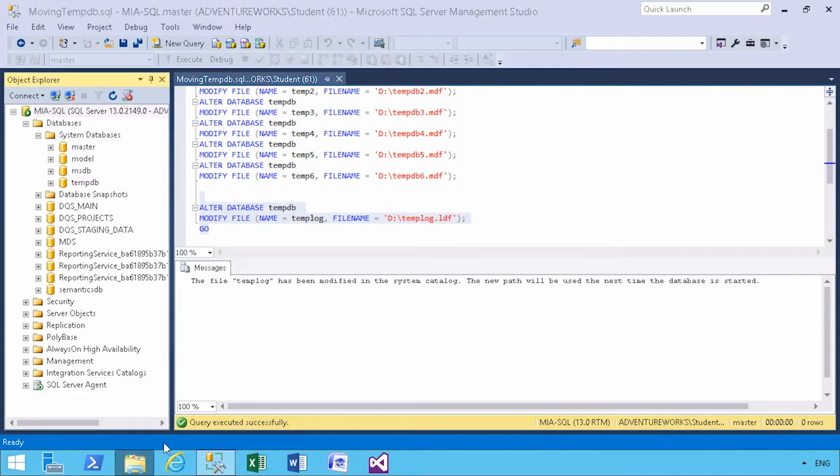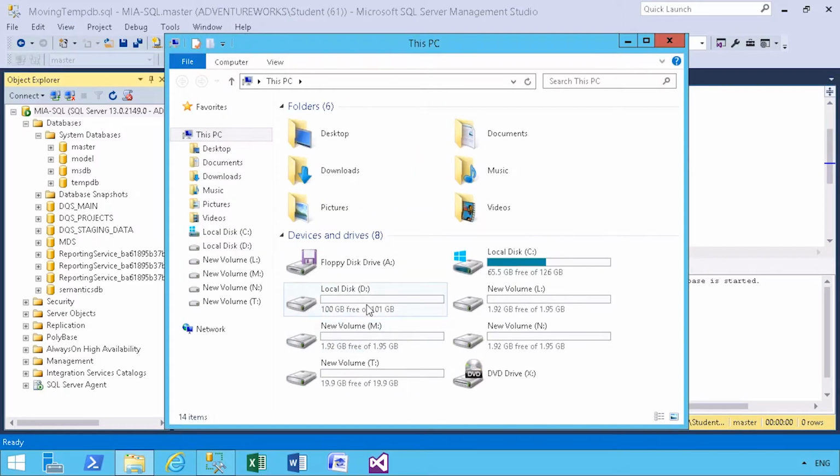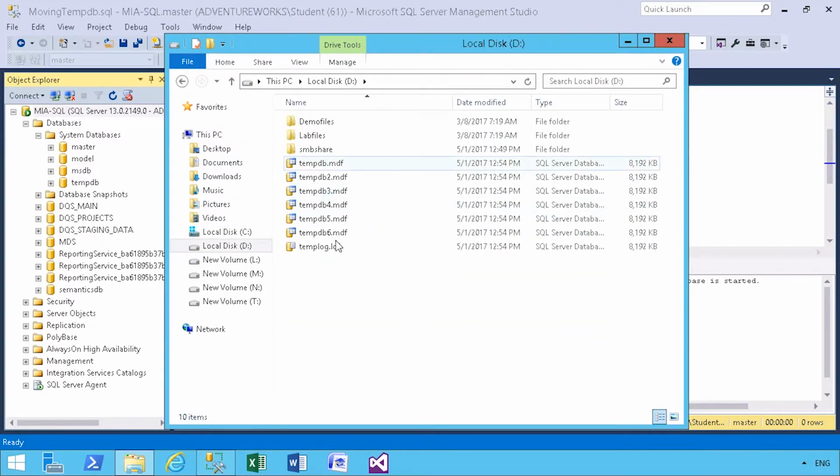So now if we go to the D drive and we open up our D drive, there's all the Tempdb files. So that's how we move database files. The process is the same regardless of what database we're talking about. The other databases won't require you to restart the SQL Server. They will simply require you to stop and restart the database. Take the database offline, bring it back online.